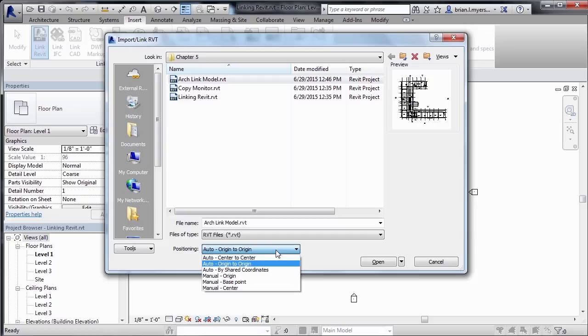The 3 different auto options that are available are Auto Center to Center, which means it links in that Revit model just roughly in the center of your current model or project environment. The second option is Auto Origin to Origin. This is the most common way if you have just 2 Revit models, where one Revit model is starting to get modeled based off of the other. So, for instance, you may link in an architectural model, then start to do your drawings based off of that location where the architectural model was originally loaded into your project. That would be an origin to origin situation.